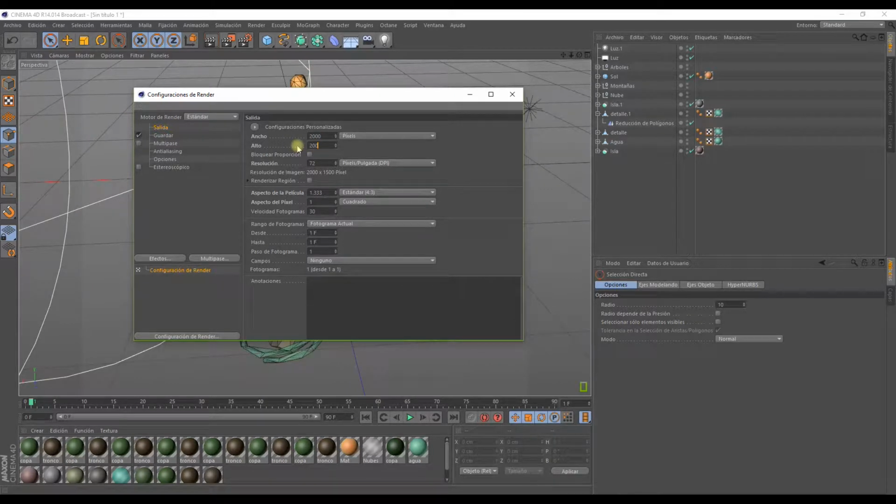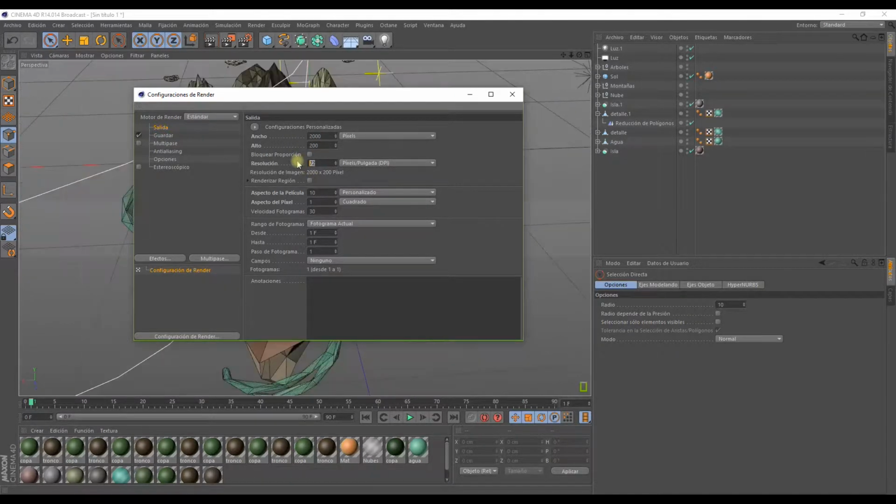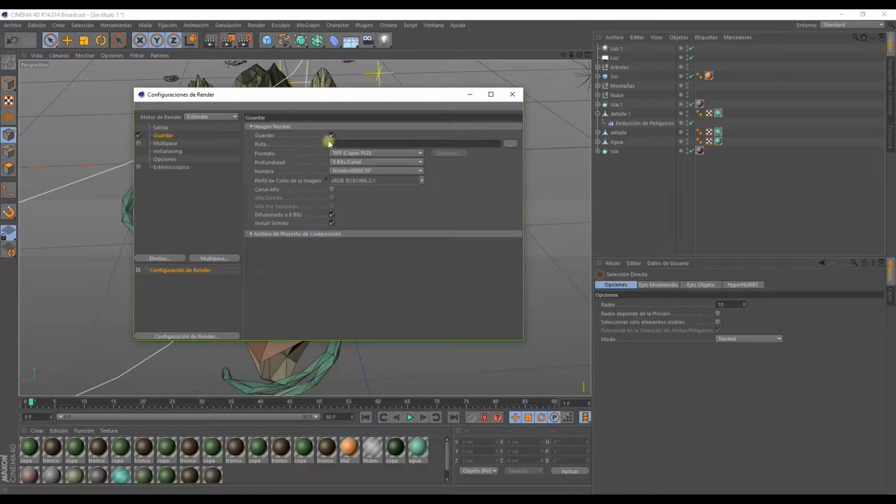In resolution, if the image is only for screen, then 72 is fine. But if it's to print, we need to change it to 300. These settings here are in case we wanted to animate the image, so we leave that on current frame. This we leave deactivated, this one too.